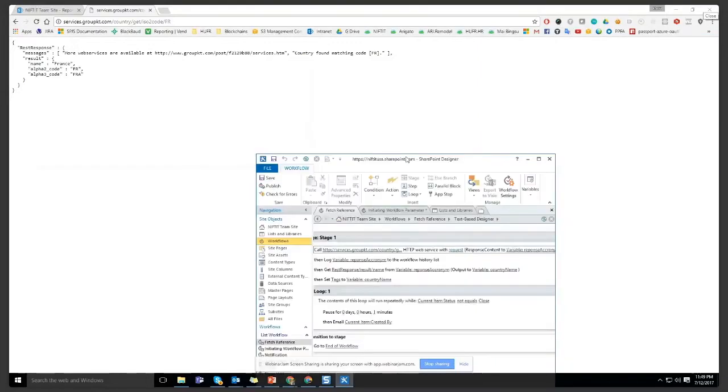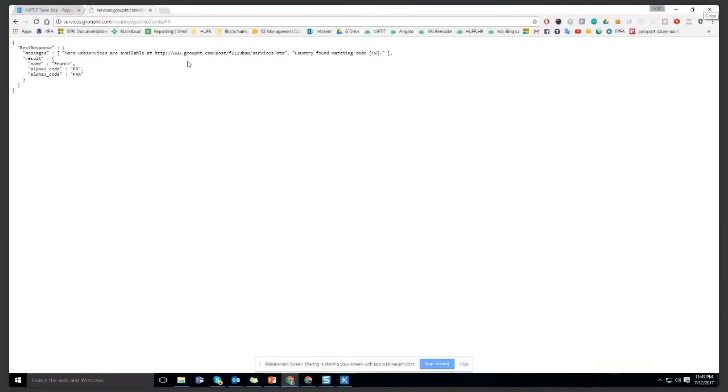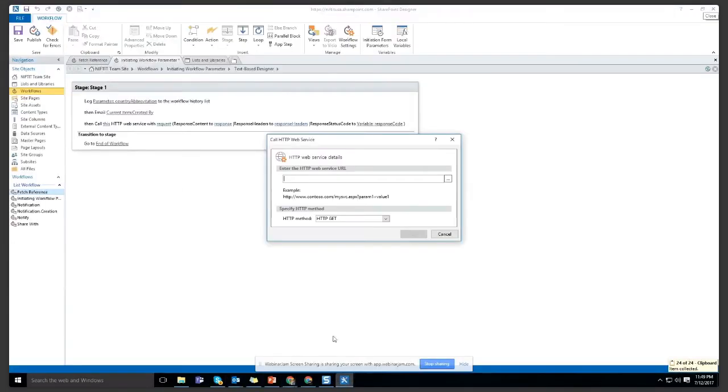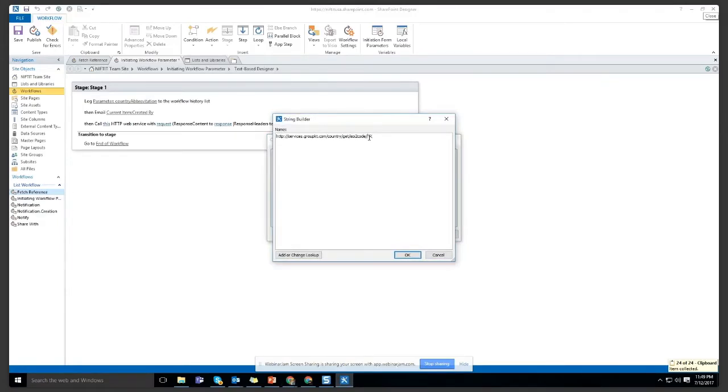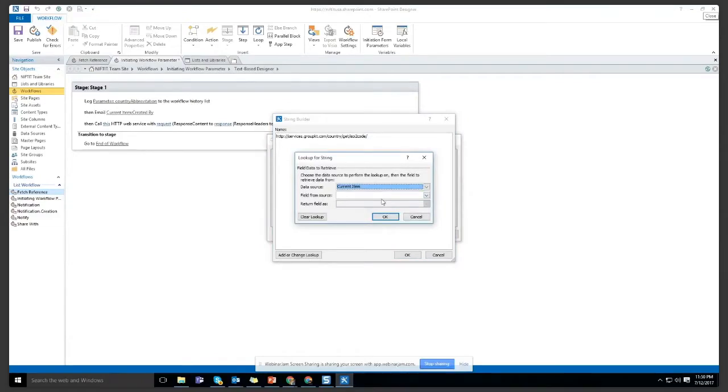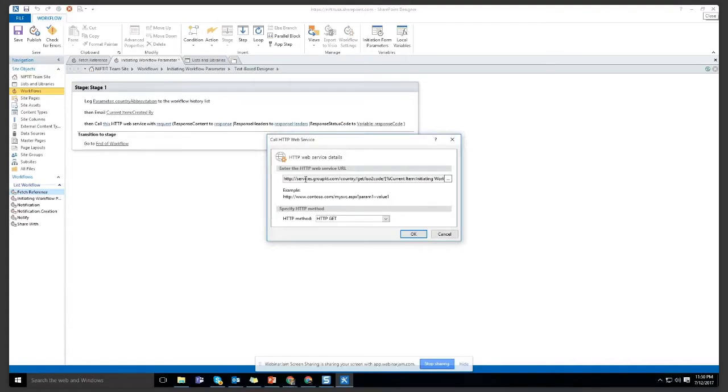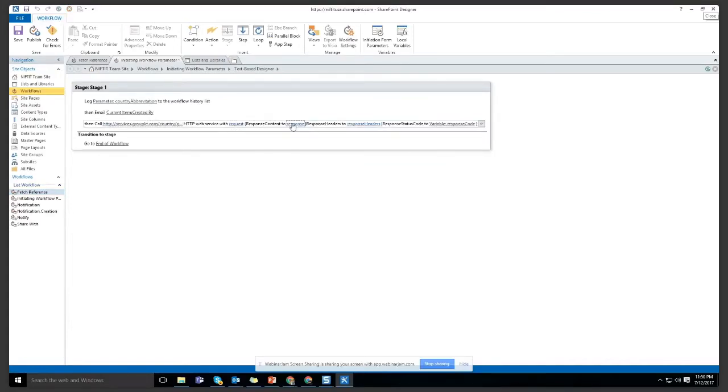Right here, what I'm going to do is call this specific HTTP service. So I'm going to copy this right here and put it right here. The only difference is that instead of setting up the value statically, I'm going to dynamically bring it from the country code that we have, the initiating workflow parameter. All right, cool. And in the response, I'm going to create a new variable that is going to store the response of this specific request.